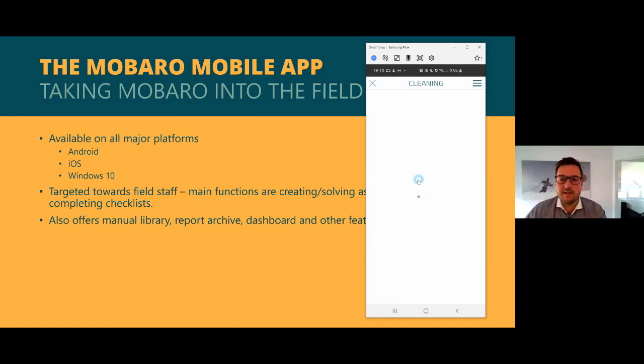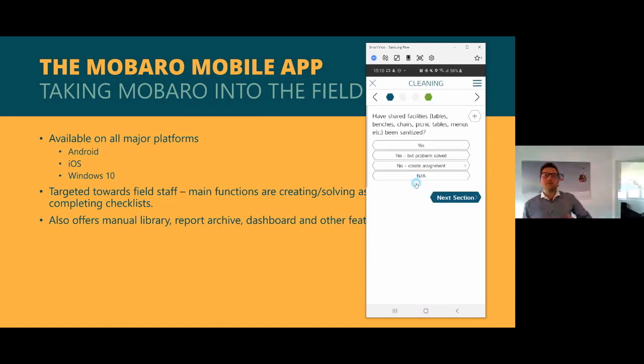Now, by clicking one of these, I can start the checklist, and I'm guided through the different questions that this checklist consists of. For all the different checklists that the Mobaro reopening toolkit includes, we've paid a lot of attention to make them simple, easy to understand and work with, and not clutter them with too much information. So the basic format of each of the questions in the reopening toolkit has this shape, with four different answer options. One called yes, one called no, but problem solved. Then we have a third one called no, create assignment, and a fourth one called not applicable.